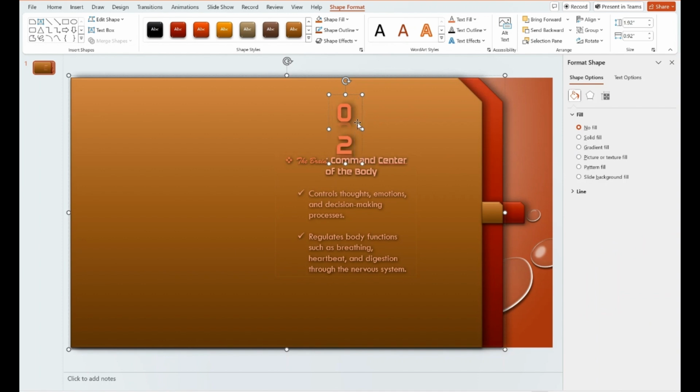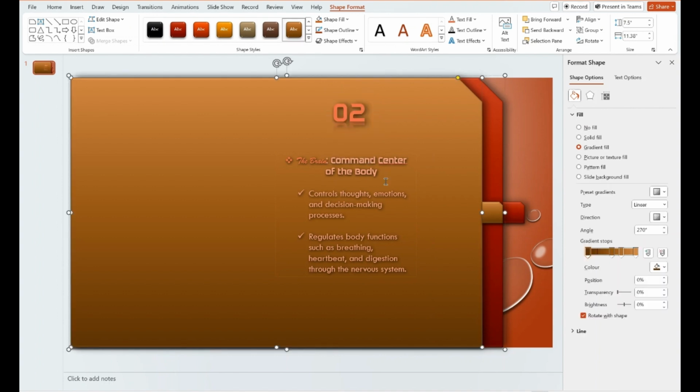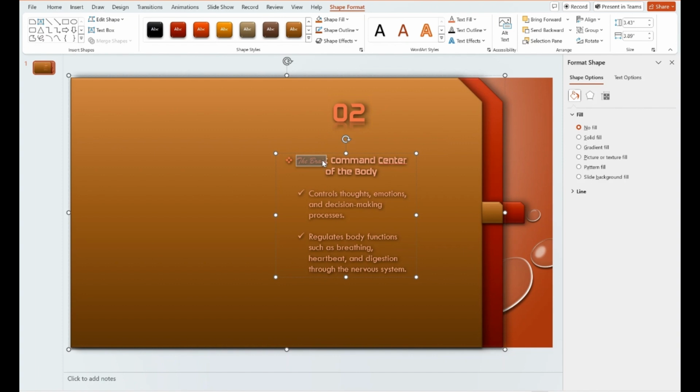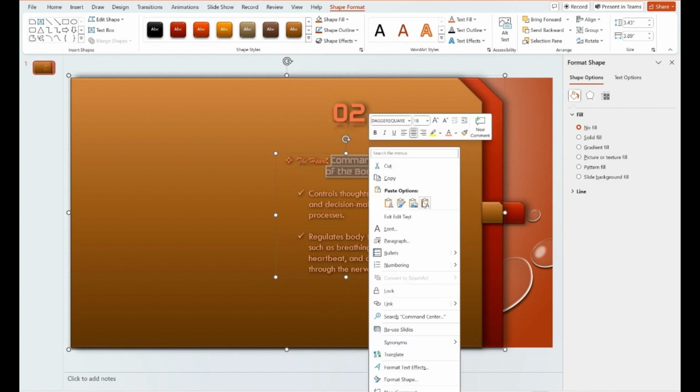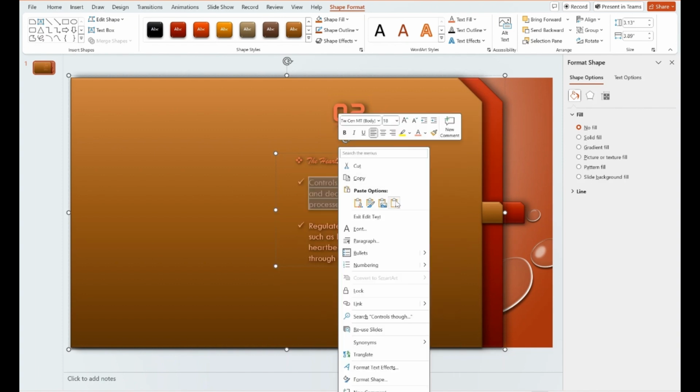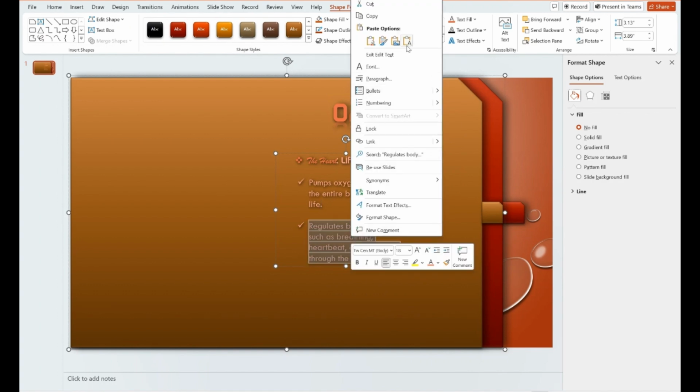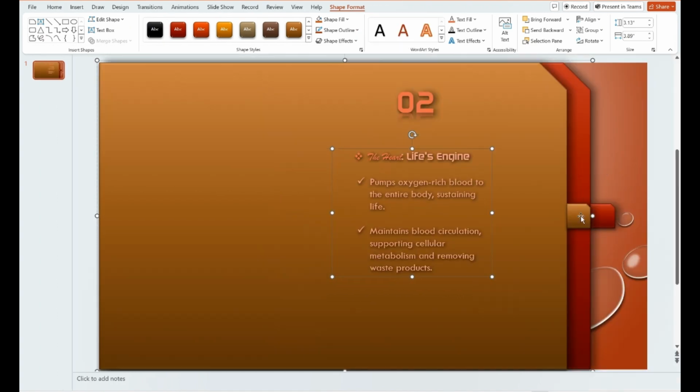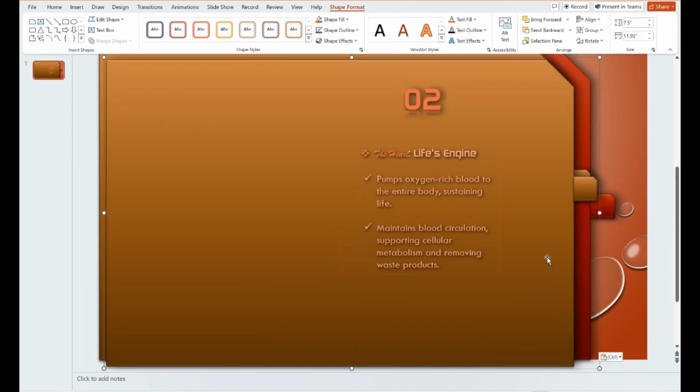Change the number from 01 to 02. Adjust the size of the text box slightly. Replace the text to reflect the second shape title, which is Heart. Maintain the same color as in the first slide and replace the two descriptive points similarly. Next, adjust the bottom right corner of the second smaller rectangle to align perfectly with the top left corner of the first smaller rectangle. Duplicate this shape again.